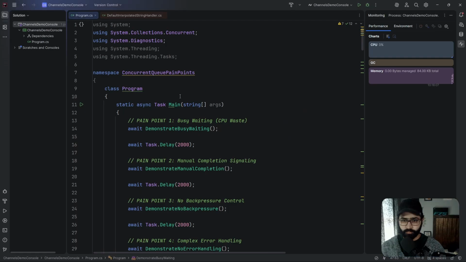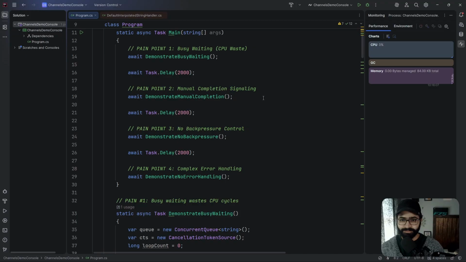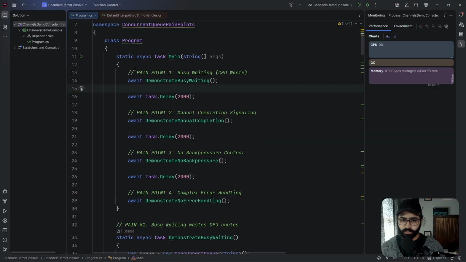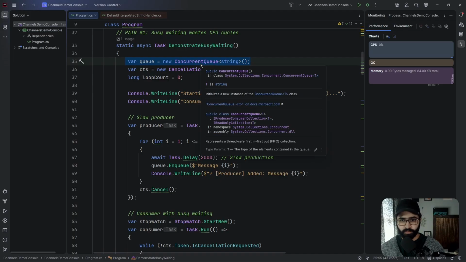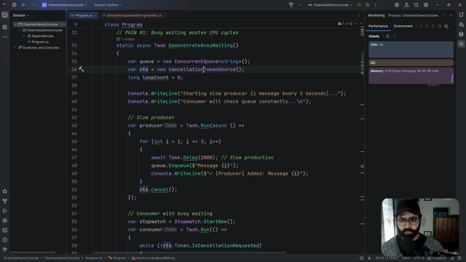Let me also open the code side by side, so you can relate it to the code. Currently we are talking about the first pain point. Although the code is similar, we are referring to what the pain points are with the different methods. So first we'll go into this. As I mentioned, we have the queue, I have created a ConcurrentQueue, and we have the CTS, the cancellation token source. We have a loop count, just to show you better stats on how many times the loop runs, continuously checking and wasting CPU cycles.